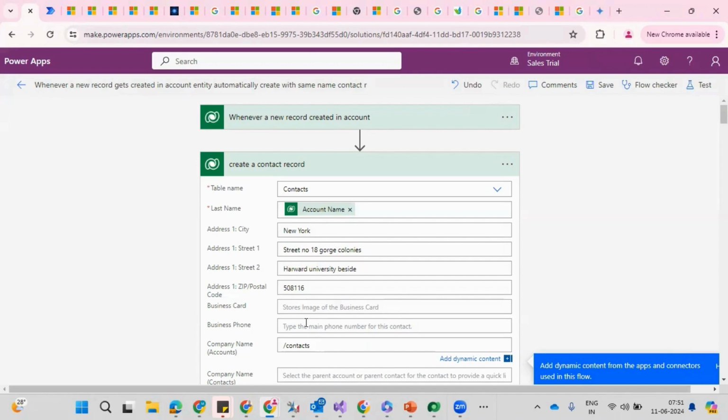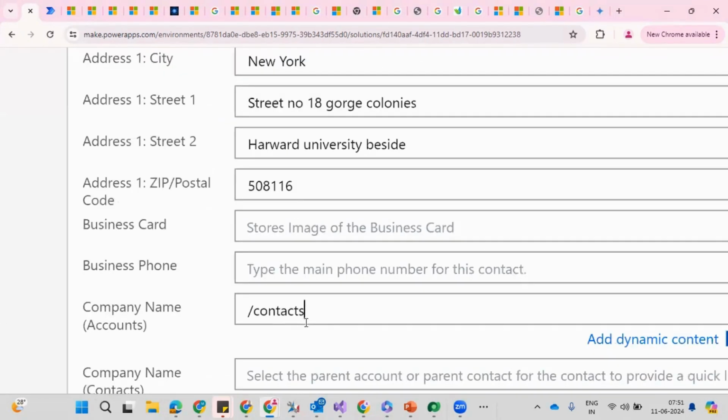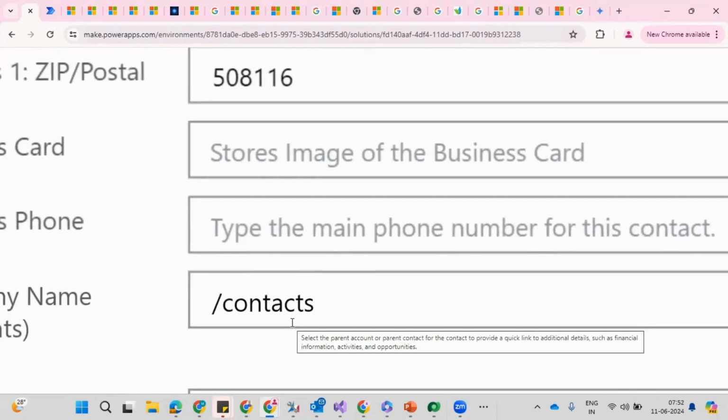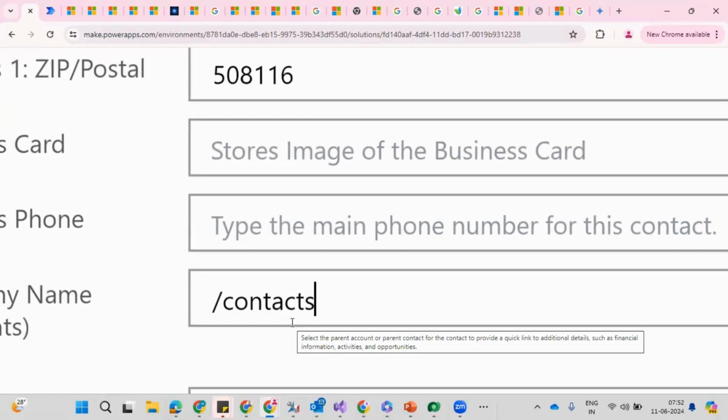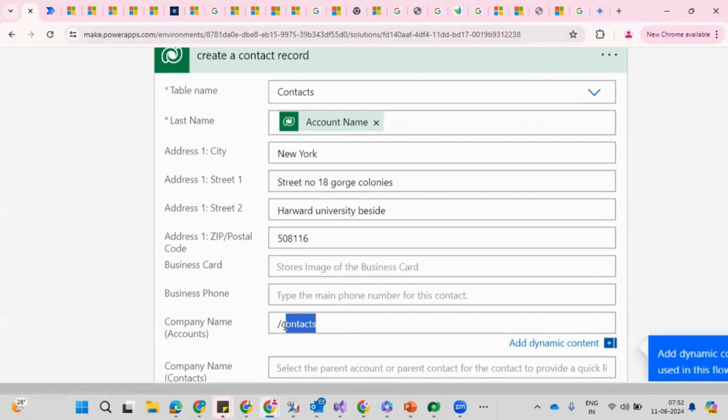Now, what I will do here, see very carefully and observe this logic. For the lookup, this is not straightforward. You cannot set the dynamic value directly. So you need to create an OData parsed item, right? First you will give the forward slash, and after that you will give the entity plural name. The entity plural name of the contact is contacts. Okay. After that, what will I do here? Sorry, this is the account entity, right? Here we are working with the account entity.